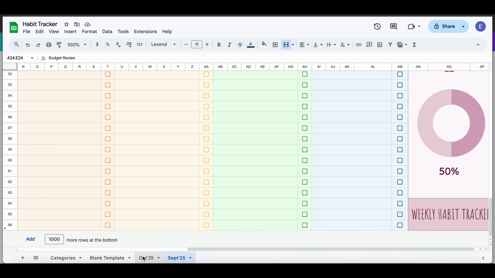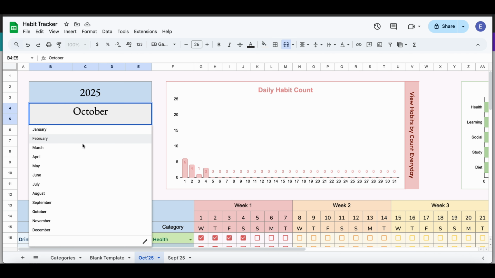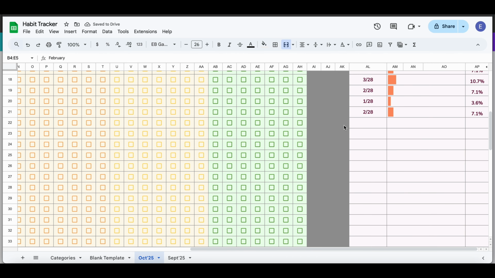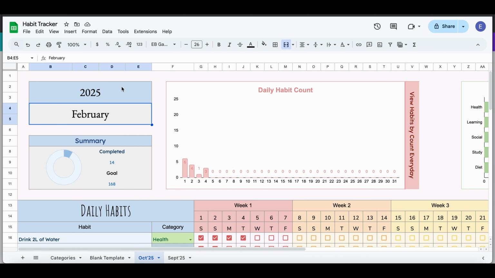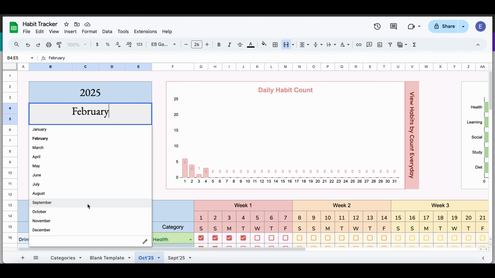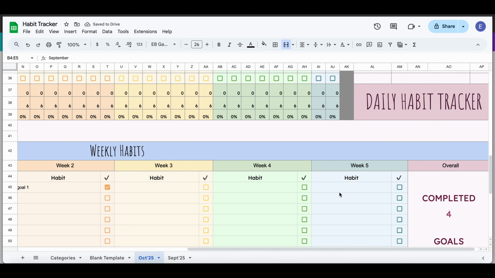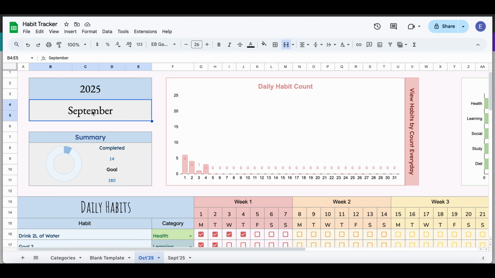Anyways, the final thing that I want to show you guys is, let's say it's October right now, so we have all 31 days of the month, but if it were like February, this area would go gray. So you don't have to worry about whether the month has 31 days or not. That's not something you have to worry about. The tracker is pretty smart, so it blanks out every day that's not in the month. But yeah, that's pretty fun, no?